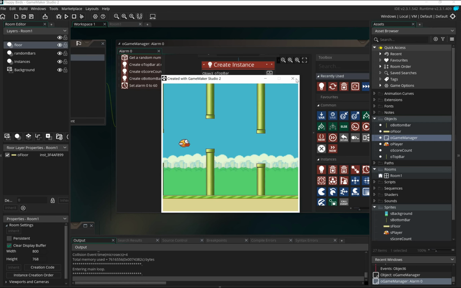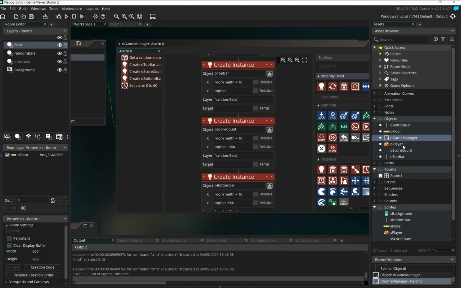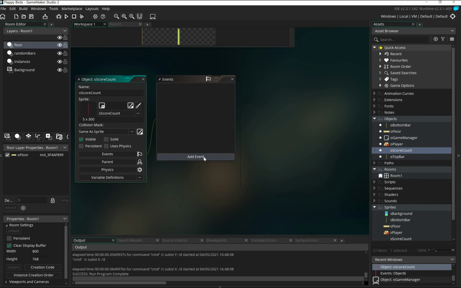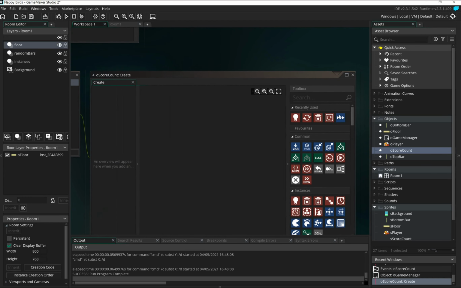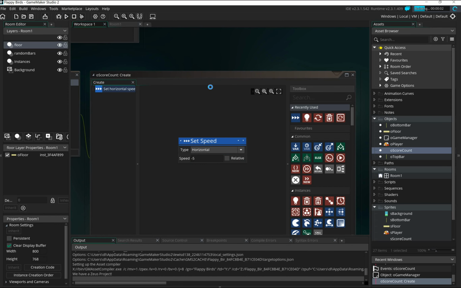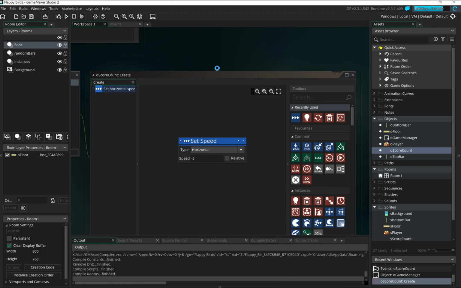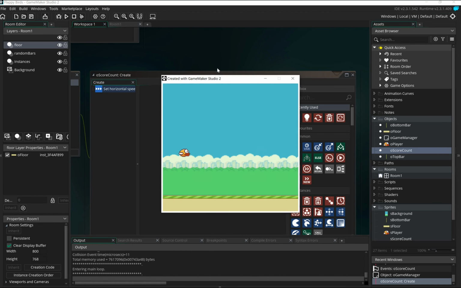Now the reason it hasn't is because I haven't set the object to move across. So again, if I double click on score counter, click on add event, create, let's move that along. Let's use the speed, horizontal -5. Now that should work. There we are. So you can see that's coming in now.